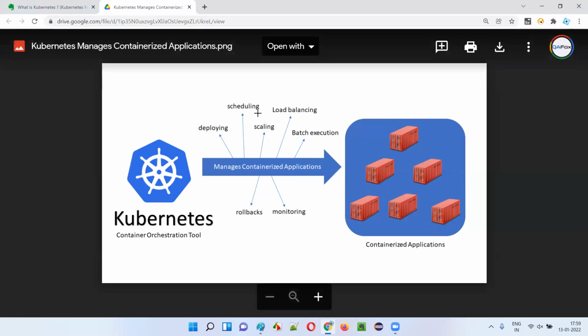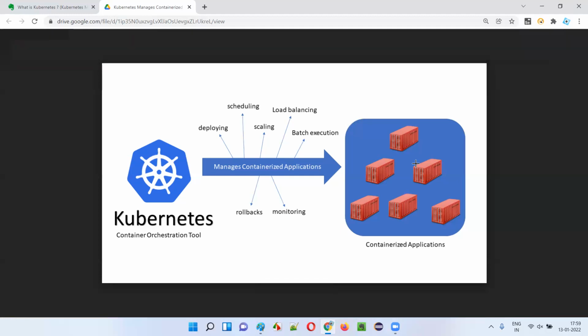It will schedule the processes. Some activities, some jobs, need to be done on these containers, right? That scheduling of the jobs, everything will be done by this tool.